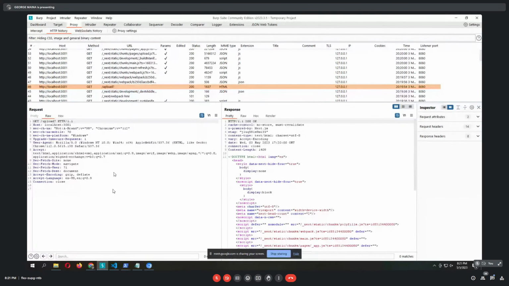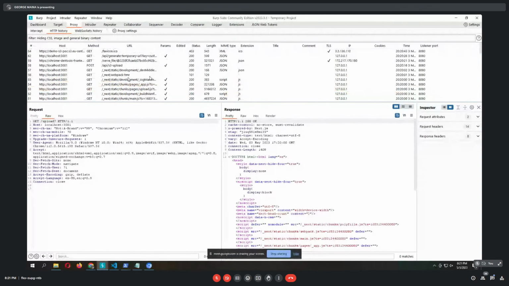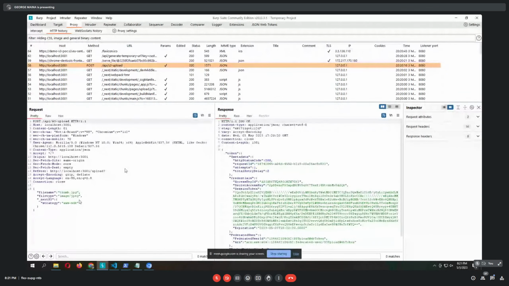First we got the upload, then we post to the upload endpoint, which takes the file name, the file type, and the strategy. Then on the backend, on my Next.js backend, it signs the URL using the secret key and the access key. Then it returns temporary access keys.